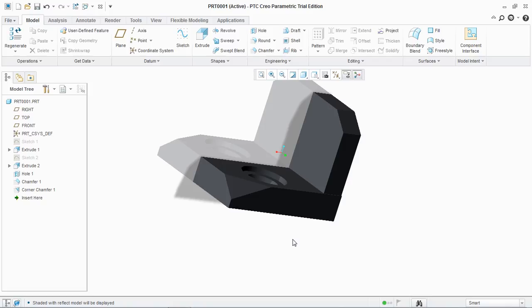So in this tutorial I showed you how to create simple holes, round and chamfer in PTC Creo Parametric 3.